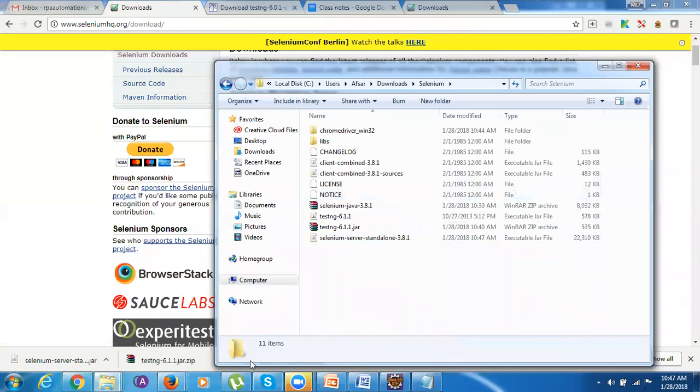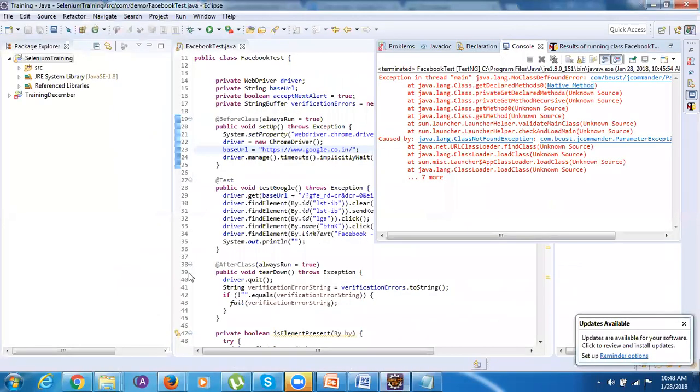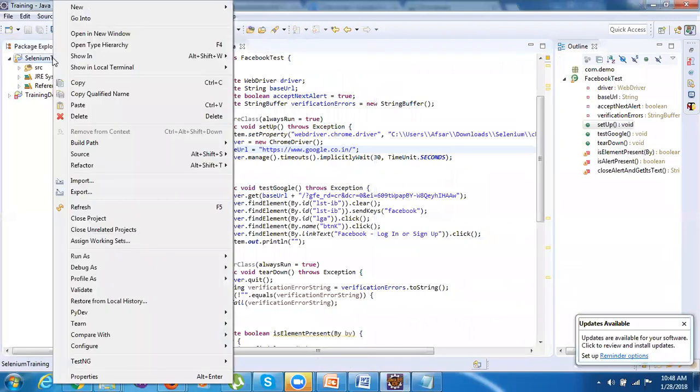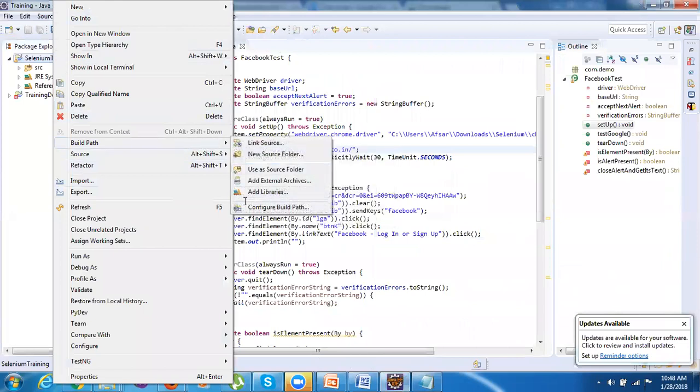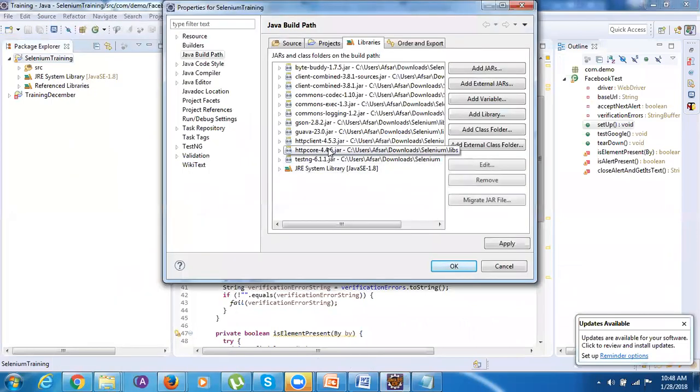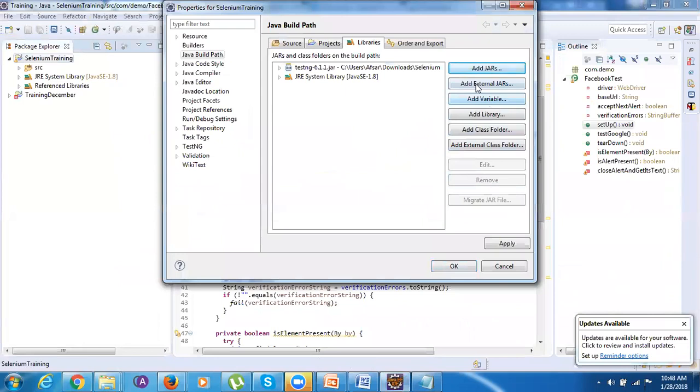I'll put it in the Selenium folder also. Here it is. Now I need to import this one. If you import this Selenium server standalone, you don't have to import the other jars for Java. We'll just remove those references and import it back. Let's see how: go to new build path, then configure build path, and accept TestNG. Just remove all this, then add external jar.